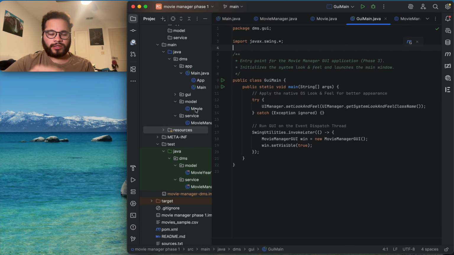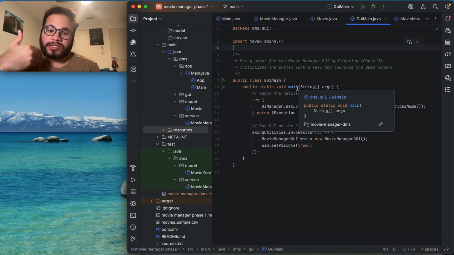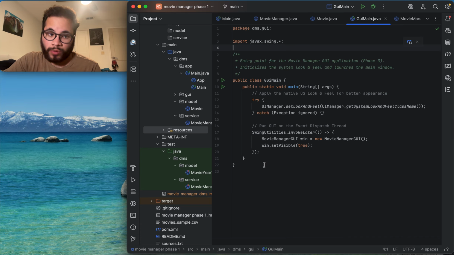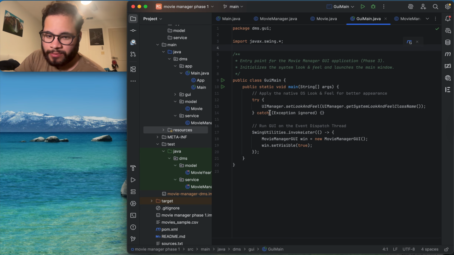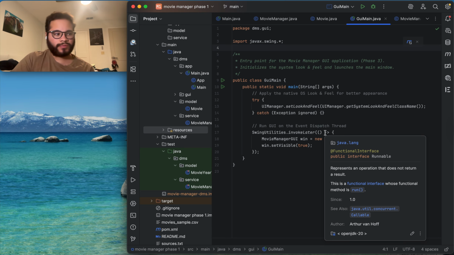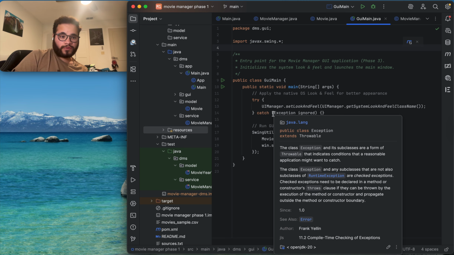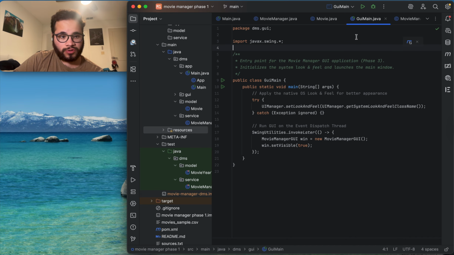In this phase three version, it applies the native look and feel and opens. The movie manager GUI application initializes the system look and feel and launches the main window. Here we have the public main GUI. It applies the native OS look and feel and appearance. This is my try and catch, and it runs the GUI on the event dispatch thread. The main focus is that once I launch the GUI, it will show the buttons compared to the previous phases, showing the table with all the info from the files we have stored and how it's going to look.